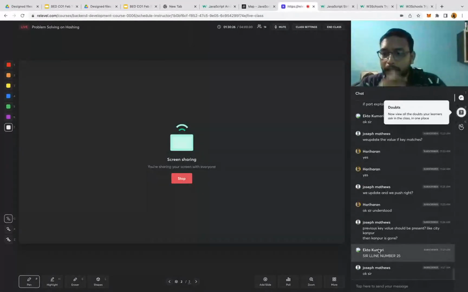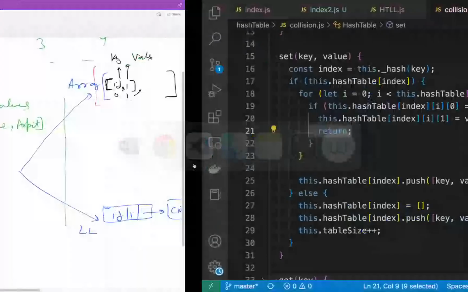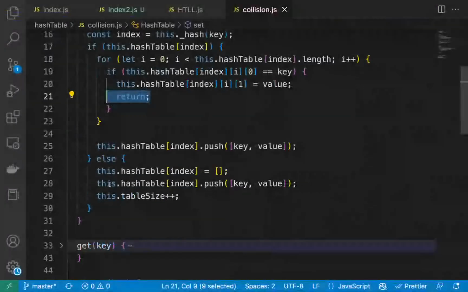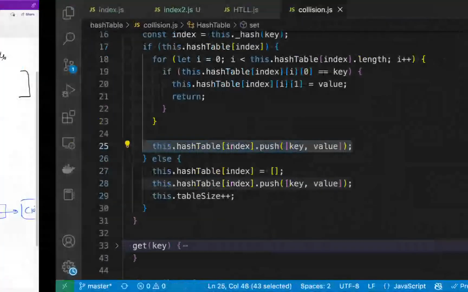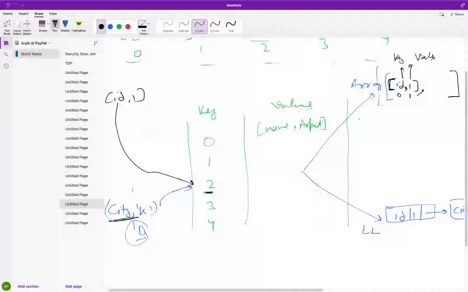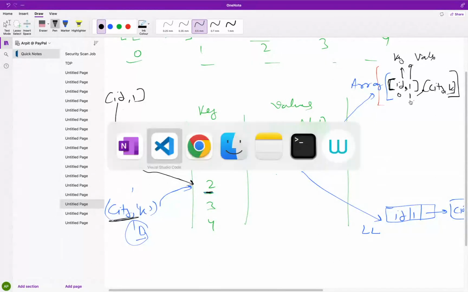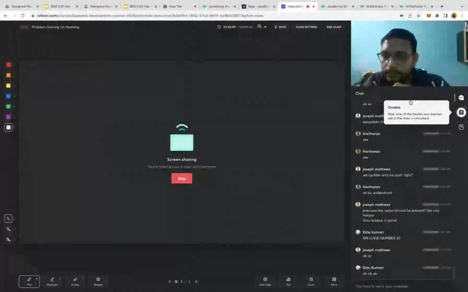Sir, line number 25. Okay, line number 25. So this one is the second scenario. If the key does not exist, if city K does not exist here, we will simply push it. City, comma, Kanpur. Simply create a new entry in the array. Understood?